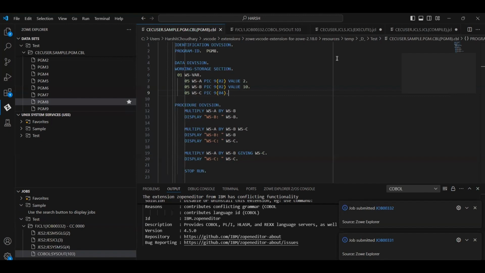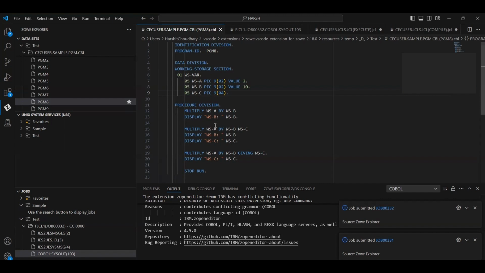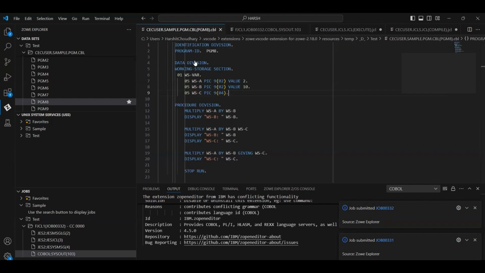Simple thing. No higher mathematics, something like that. WSB is 20. And then what are we doing? We are multiplying WSA by WSB. Just take another statement, WSA by WSB. So WSA is 2 and WSB is now 20. 20 into 2, what would it be? 40.